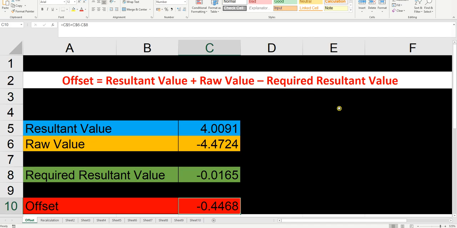So now I've taken you forward into a simple Excel sheet, which again I'm using just to calculate the offset. Now the offset is the resultant value plus the raw value minus the required resultant value. So the current resultant value we just had a look at after the step was this value. The raw value, which we're using as the null reference, is this one. And we require the resultant value, or the reading before the step took place, to revert back to this reading you see here. And this then calculates the offset that needs to be applied.